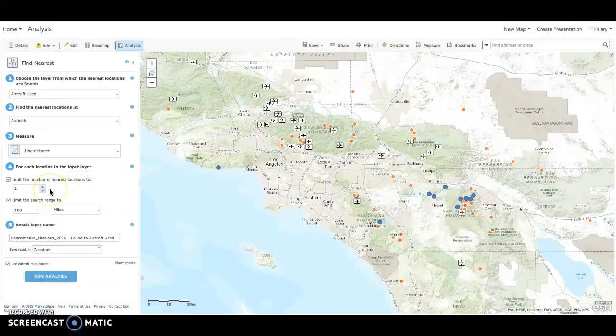You can have a number of other options, such as if you want the 2 nearest locations, the 10 nearest locations. I'm just going to limit it to 1 nearest location, and I'm going to limit the search range to 100 miles because none of these are more than 100 miles away.